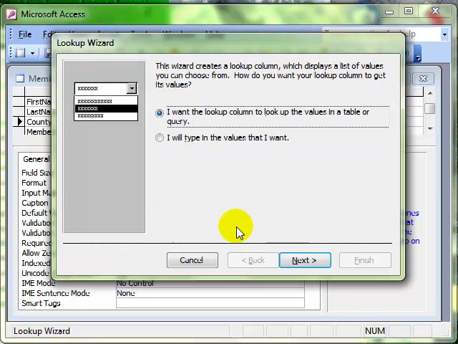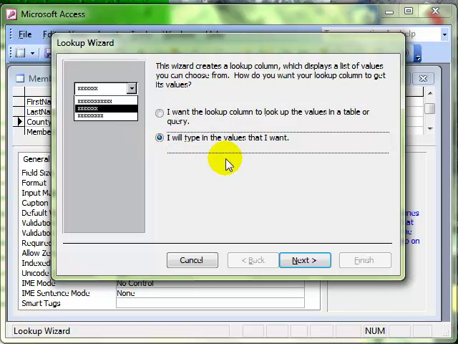And the first thing we see is the lookup wizard dialog box with two options. The options are to use a table that you already have or to type in the values that we want to be in the lookup field. We're going to choose that option first. We'll come back to the table later. Just going through the wizard, so we'll click next.